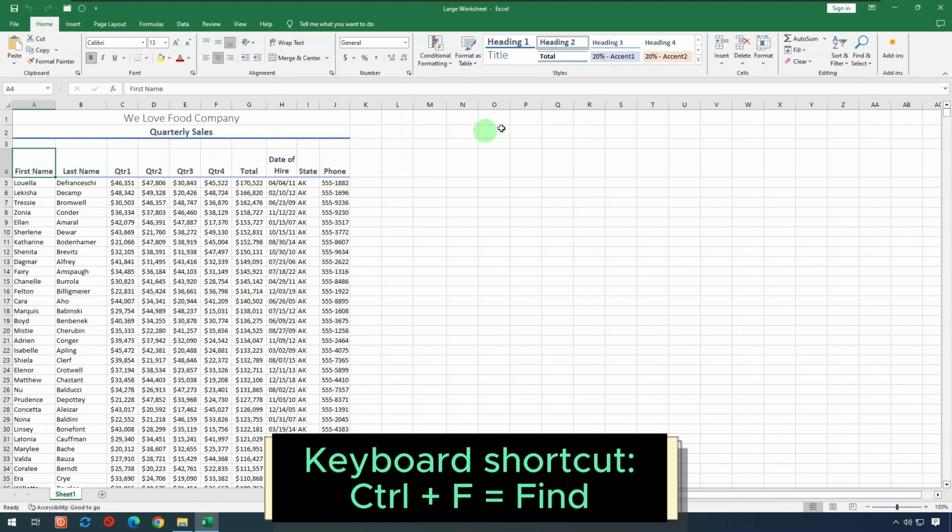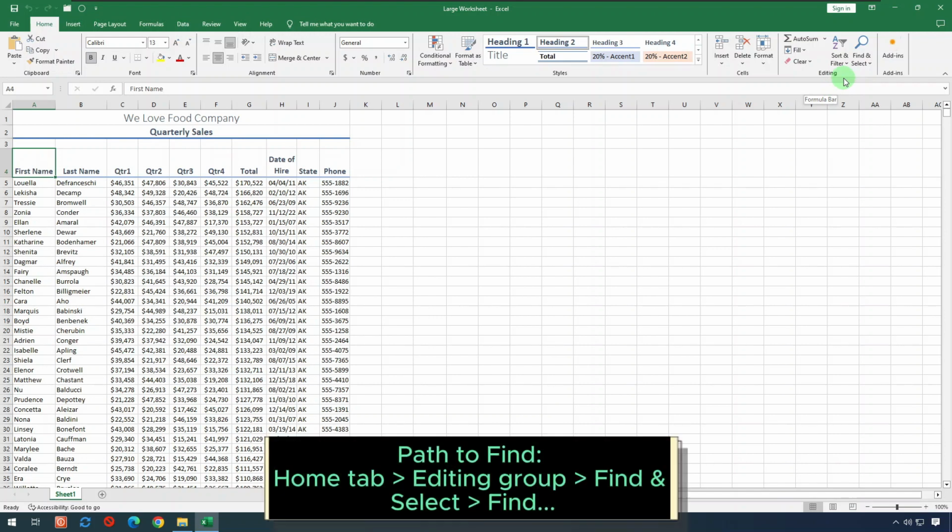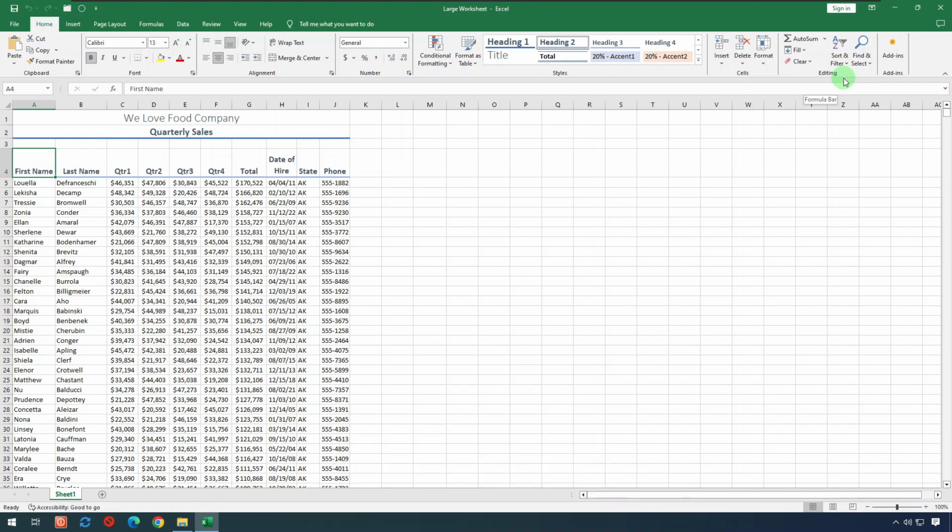Now on your home tab, you're going to go all the way to the right and find the editing group. Now, you might not see the words find and select depending on what version of Office you're using and how big you made the Excel window. So if you don't see the words find and select, you can key in on the magnifying glass. Now you're going to click that and then click on find.